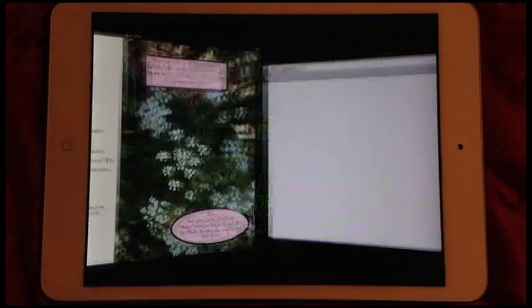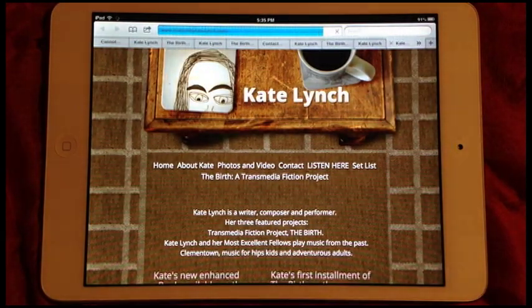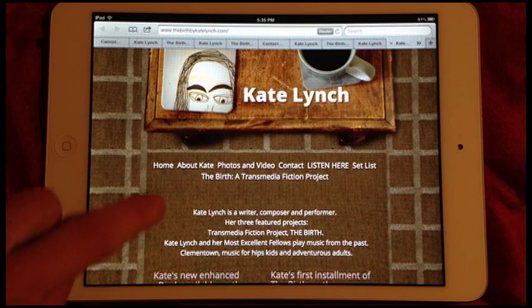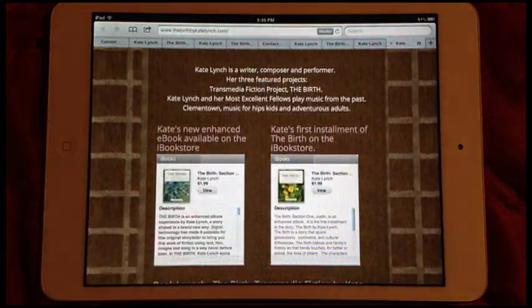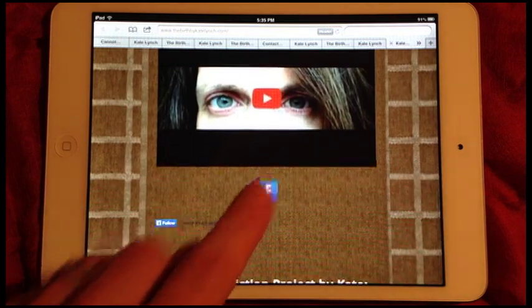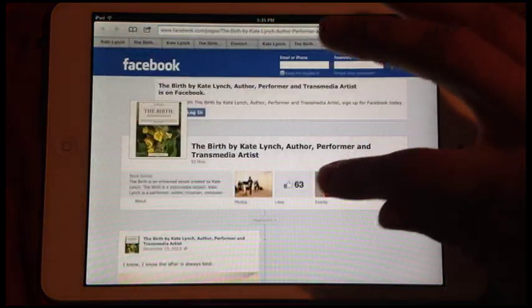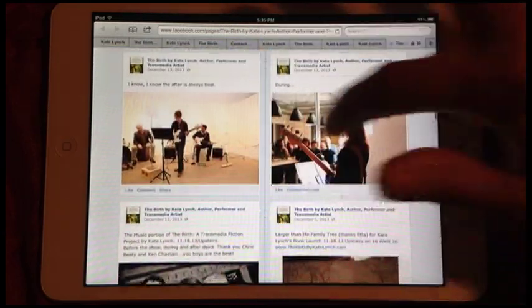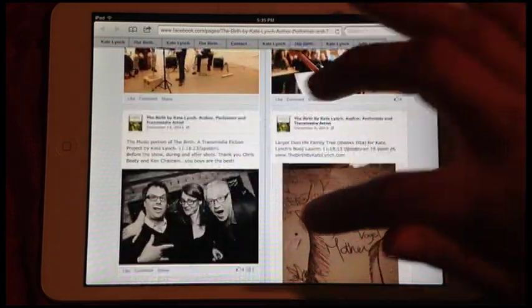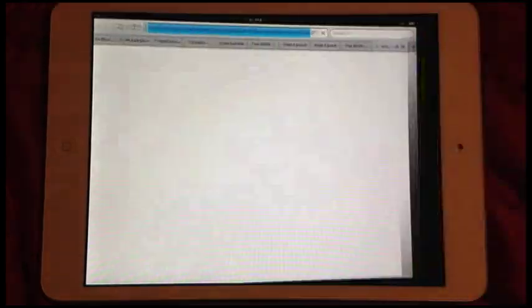Down here, you can tap on my webpage, which brings you to the internet and to my webpage. There, you can go back, buy books, watch films, find out about live events, and go to Facebook. On Facebook, you can see the live events, watch videos, or, of course, come back to the interactive iBook.